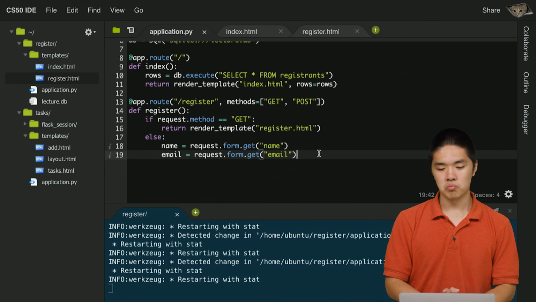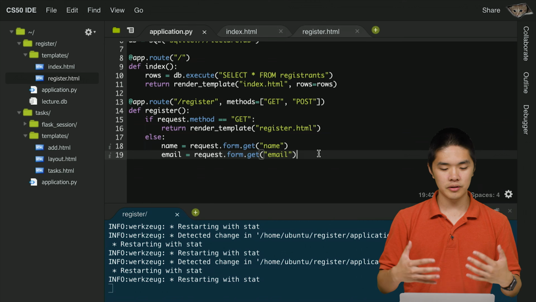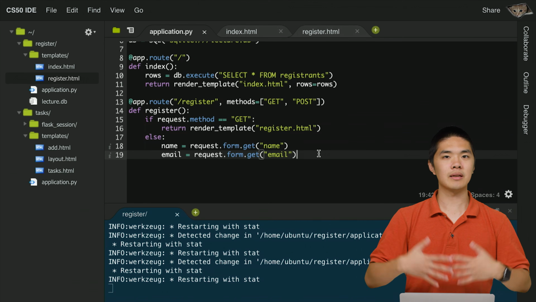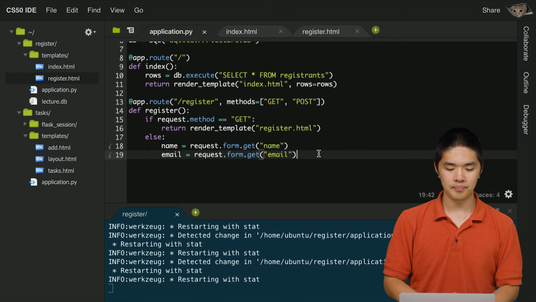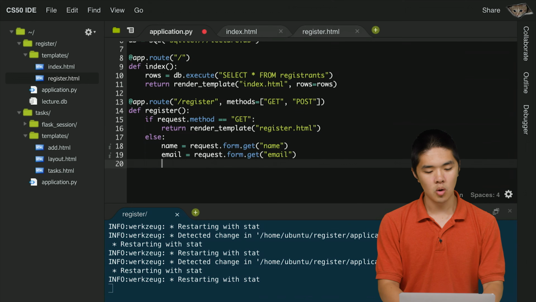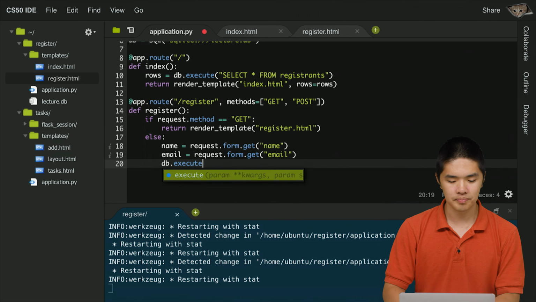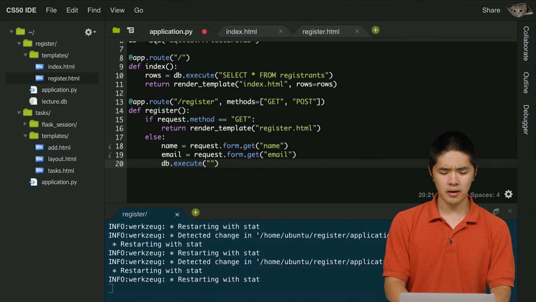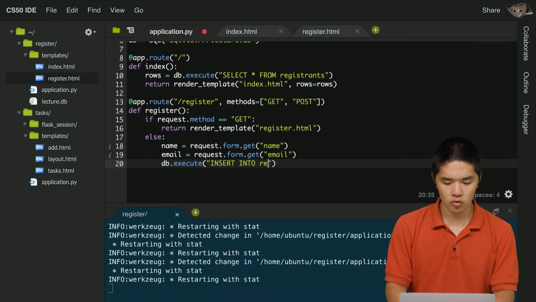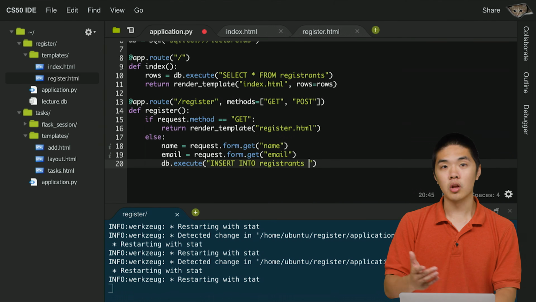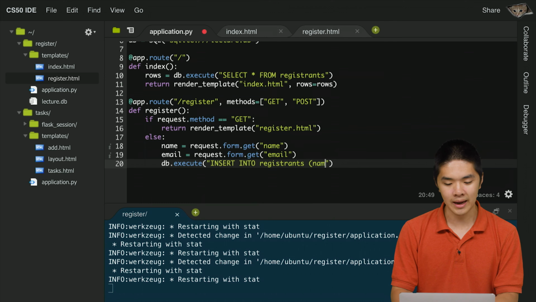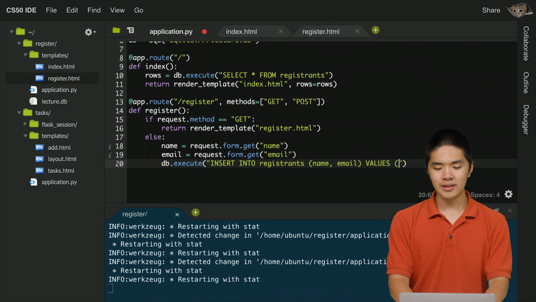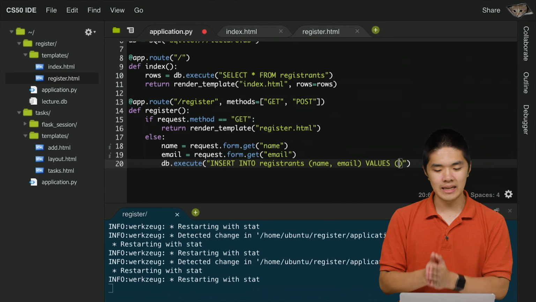Then, what would I like to do with that information? Well, I'm going to run a query that is going to insert this data into the database to indicate that this user is now registered. What does that query look like? It'll be db.execute. And then what's the query for inserting? It'll be insert into registrants. What columns am I going to add? Well, I'm going to add a name and an email. And then values. And then what I'd like to do is provide a name and an email here.